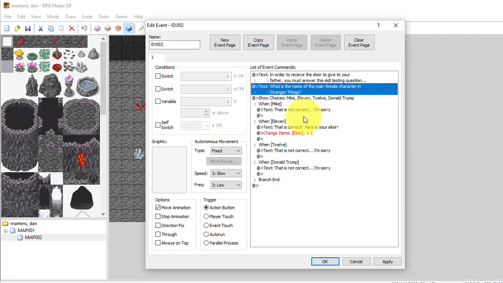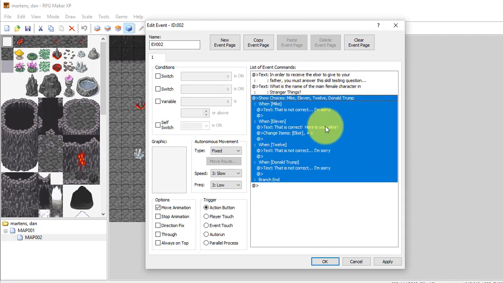So in order to receive the elixir to give to your father, you must answer the skill testing question. What is the name of the main female character in Stranger Things? And I did it with choices. I've shown choices in a previous video. So my choices were Mike, 11, 12, or Donald Trump. As we all know, it's 11.